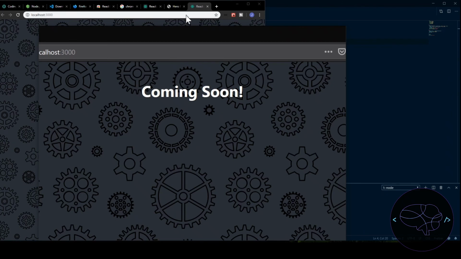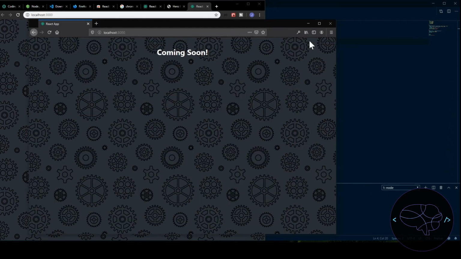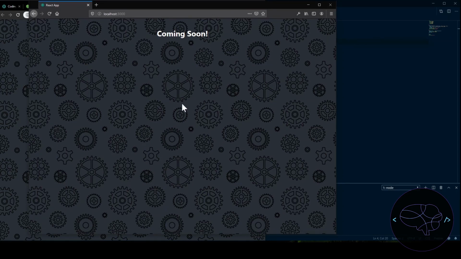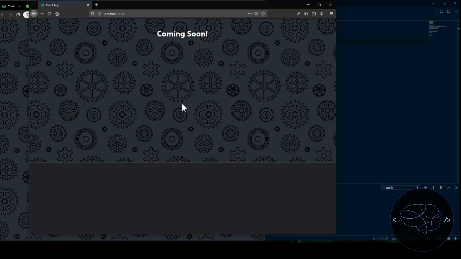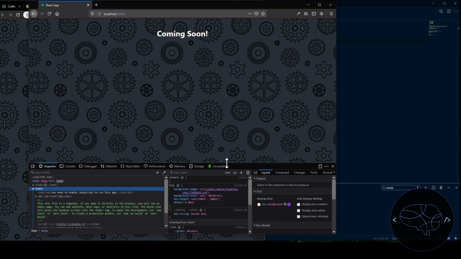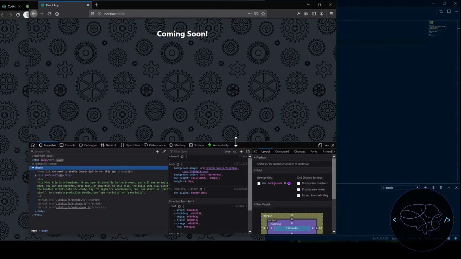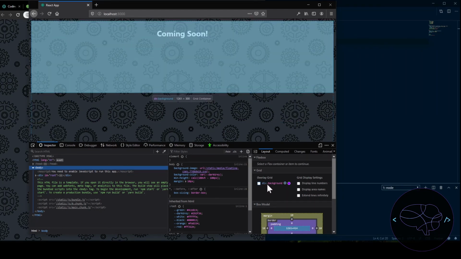I'll bring up mine here so you can see it, and make this a little bit bigger. If you hit Control-Shift-I, it'll bring up the developer tools for Firefox. And you'll see over here, it's got this thing for Flexbox. We won't really be using Flexbox at all. But then it has this thing for grid, and it goes, okay, anything that's display grid, I'm going to have an item here. So at the end of this, you're going to have a bunch of grid items here. Here, we only have one because we only set display grid on the background.